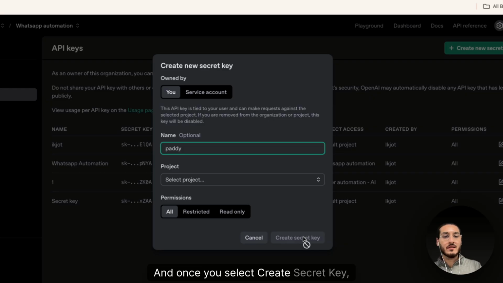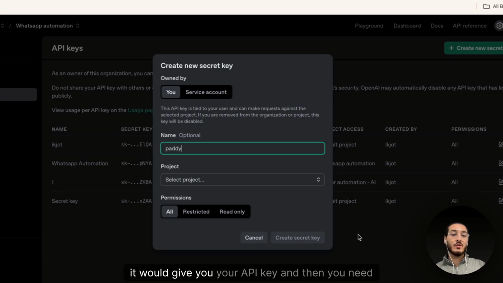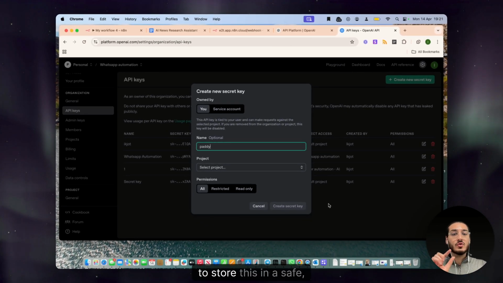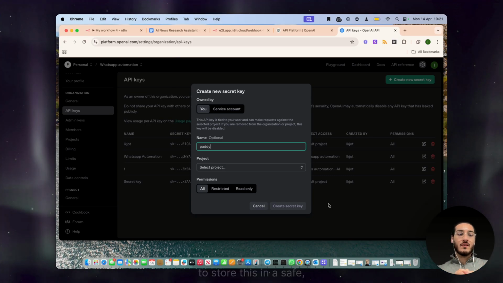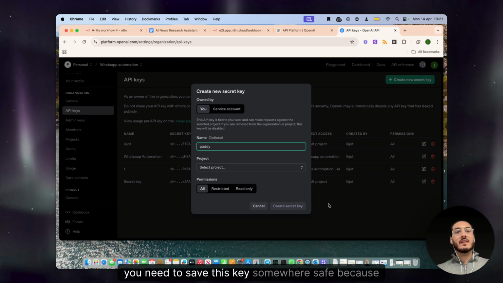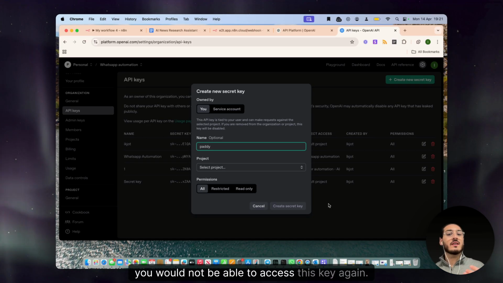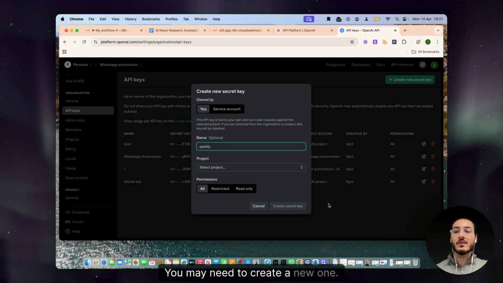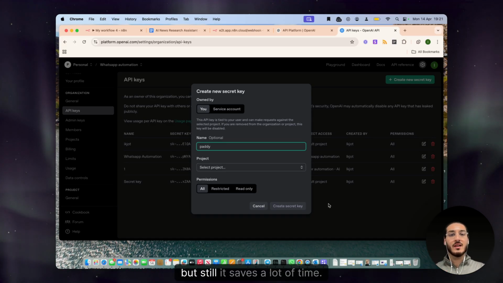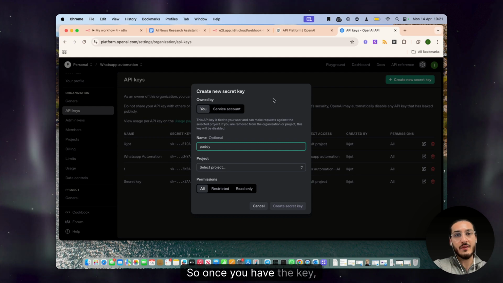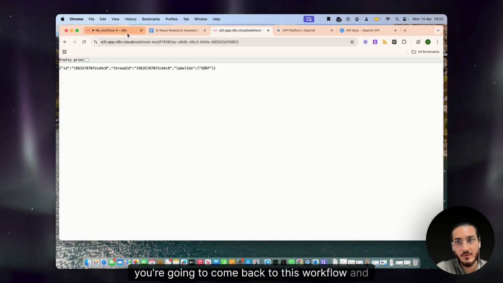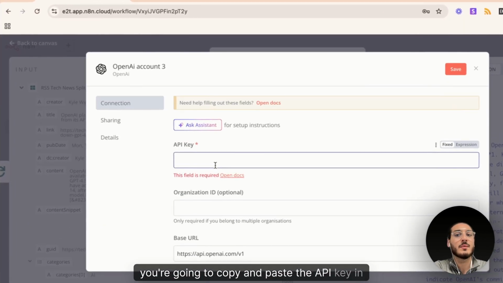Once you select create secret key, it will give you your API key, and you will need to store this in a safe document. You need to save this key somewhere safe because you would not be able to access it again. You may need to create a new one. It's not a hassle, but still it saves a lot of time. So once you have the key, you're going to come back to this workflow and copy and paste your API key in here.